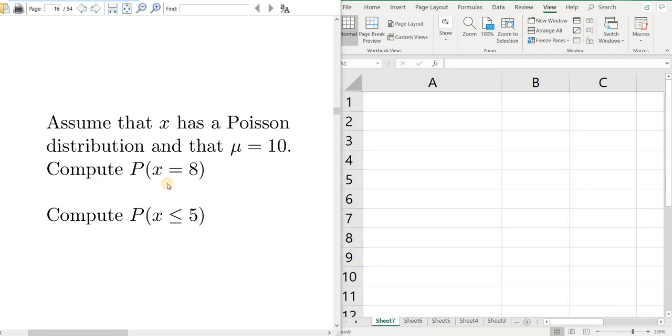Hi everyone, in this video I'm going to show you how to compute Poisson probabilities using Excel. So assume that X has a Poisson distribution and that mu is equal to 10. So mu here is the average. Sometimes people use lambda for the average as well. Compute the probability that X equals 8 and compute the probability that X is less than or equal to 5. Alright, so let's do it.